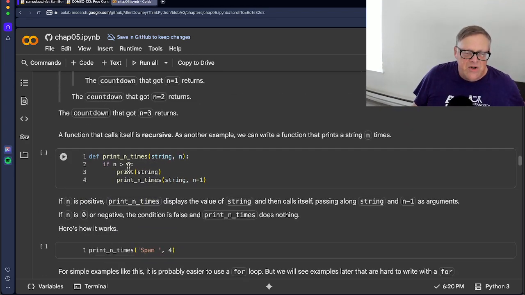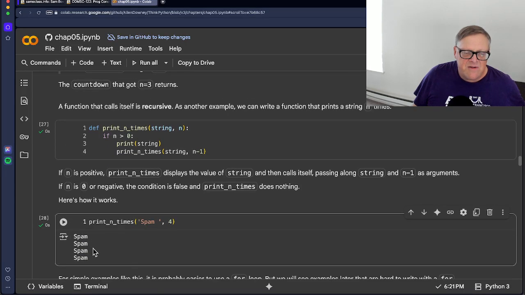Here's another one that will print a string n times, and what it does, it prints the string once and then calls itself at n minus 1. So again, if I say print spam 4 times, it'll print spam, spam, spam, spam, by exactly the same logic.